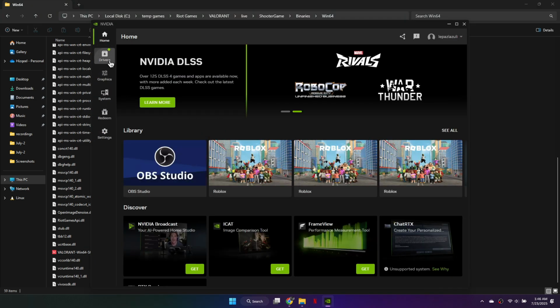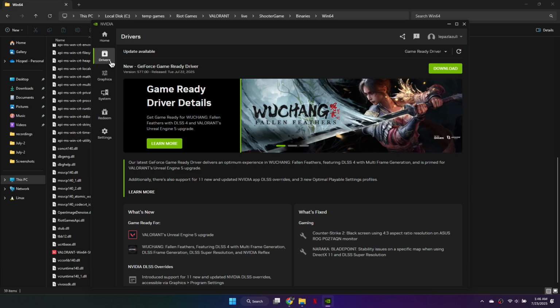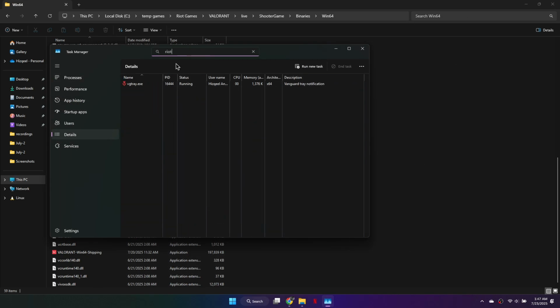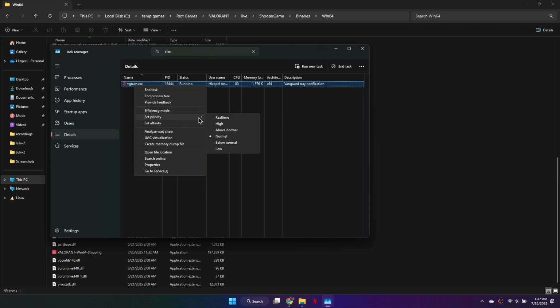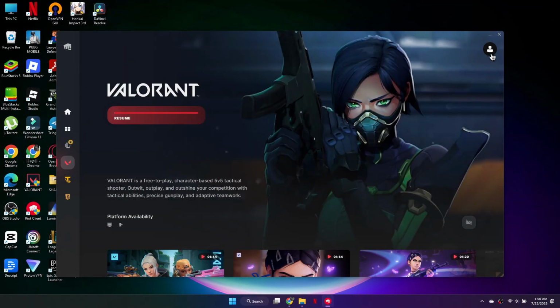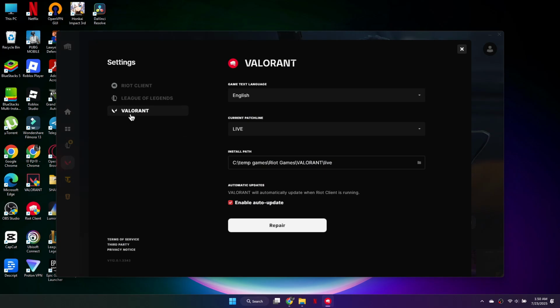If the issue continues, update your graphics drivers through GeForce Experience and set Valorant's priority to high in Task Manager. Finally, uninstall Riot Vanguard via Control Panel, then launch Valorant to reinstall it. If needed, run a repair through the Riot Client settings.